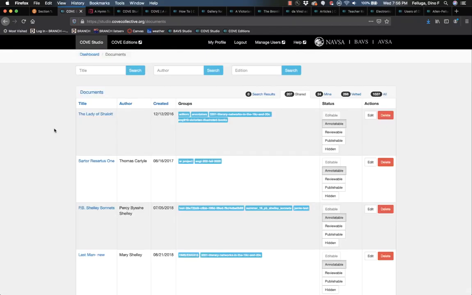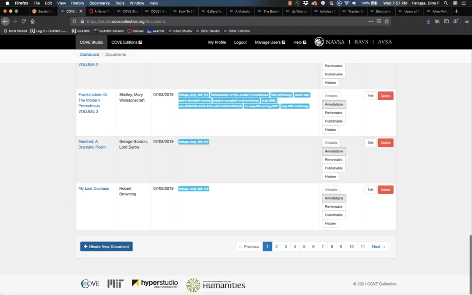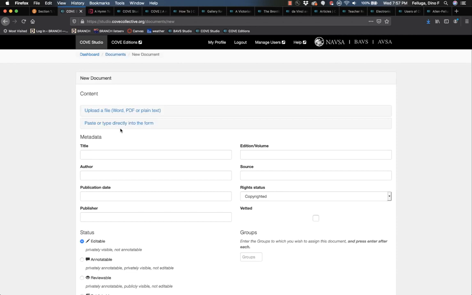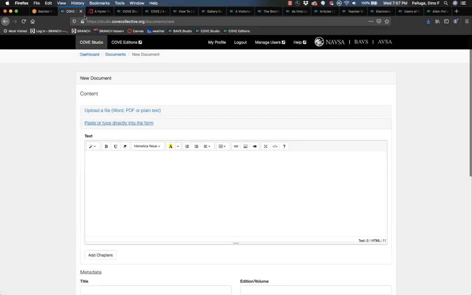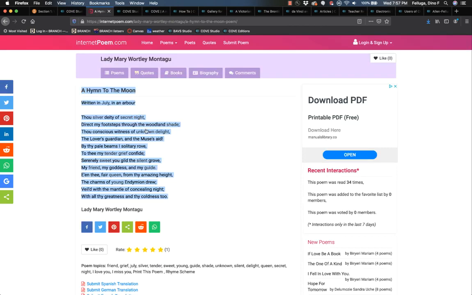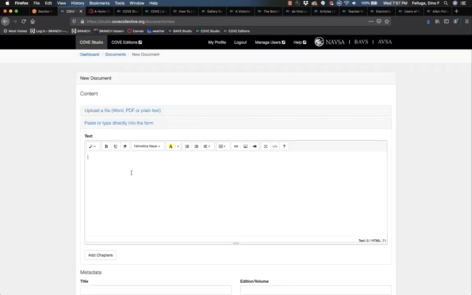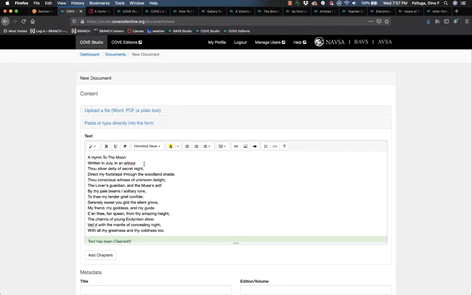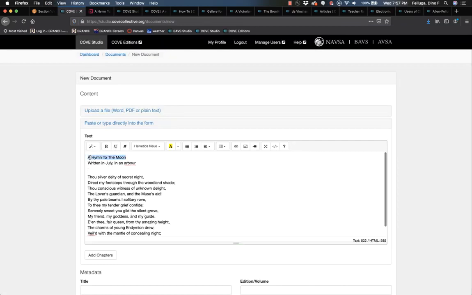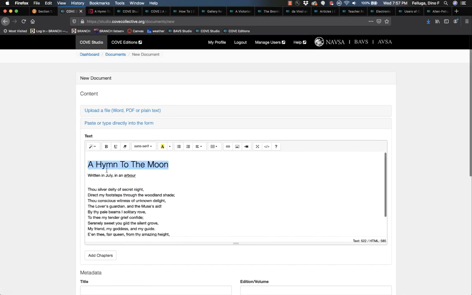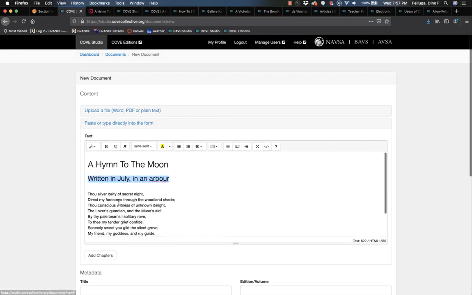If you wish to add a document of your own, you need only click on Create New Document. I think it's always better to paste directly into the form because you have more control over the document. Too many PDFs don't work properly. So let's say I'm interested in the 18th century and this poem is not available yet at COVE Studio. I can find it somewhere, copy the text and paste it into my form here. I can change the look of it. Let's say make that a header, this a subheader, for example.